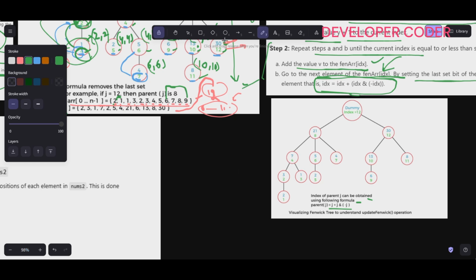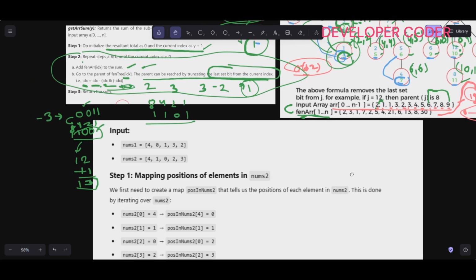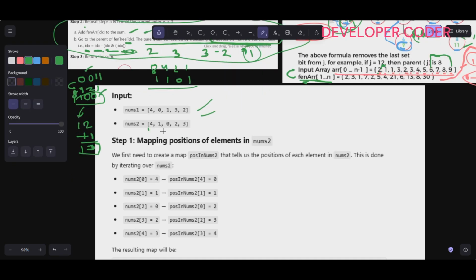All right, now let's come back to our question. This is the input given to us. First, this is nums2. Here 4 is at index 0, this 1 is at index 1, this 0 is at index 2, this 2 is at index 3, this 3 is at index 4. So step 1 is done: mapping positions of elements in nums2.